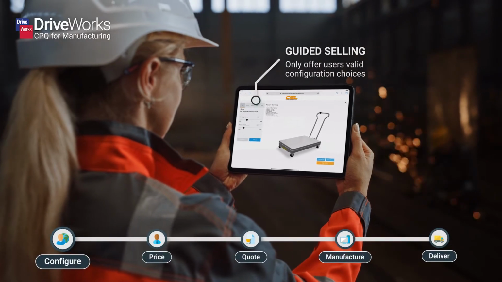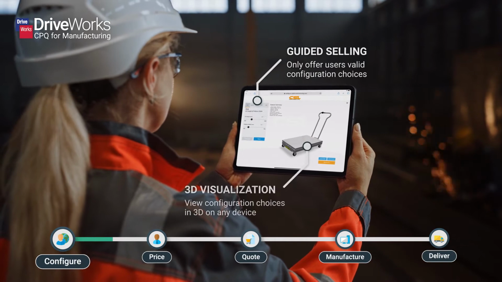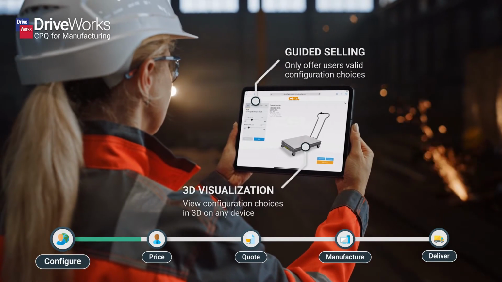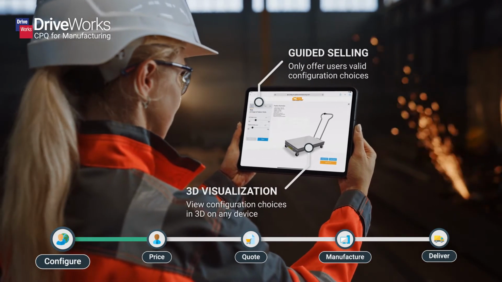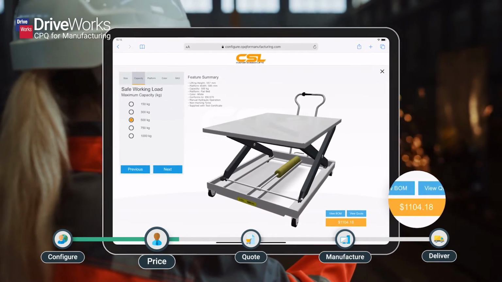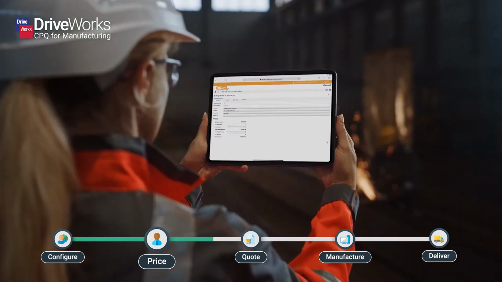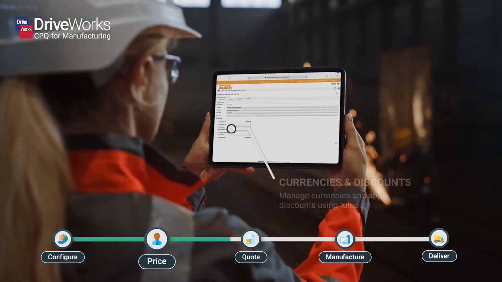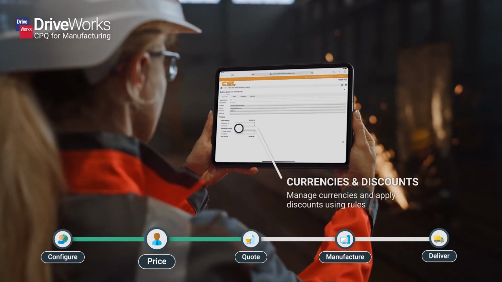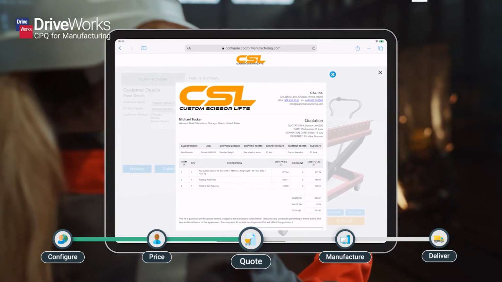Rules-based guided selling enables sales teams, distributors, and customers to configure custom quotes and visualize selections in interactive 3D on any device. As changes are made and options selected, the price updates in real time. Use your company-specific rules and data to control currencies, discounts, and more. Sales data and quotes are generated automatically.